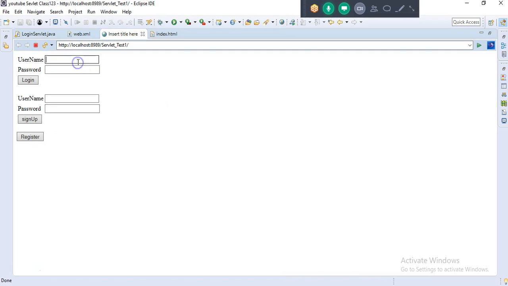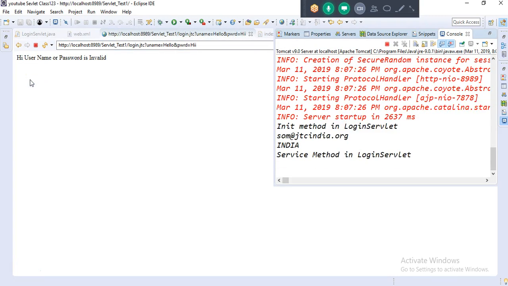Let's do one thing here. I'm writing hello and hi, something I have written, and I'm running it at present. Maybe it is giving that the password or username is invalid. But you find one thing here: som@jtcindia.org. This was a mail ID, which was an init parameter, sorry, a Servlet config parameter. But at the same time, India was a Servlet context parameter, and that we are able to access here.